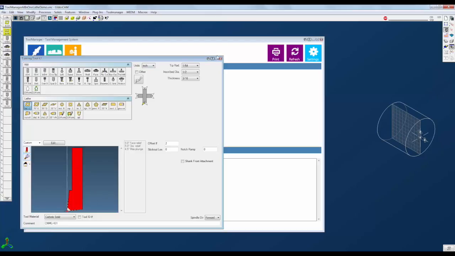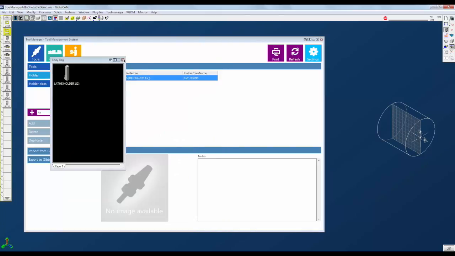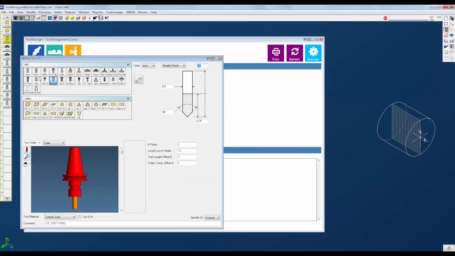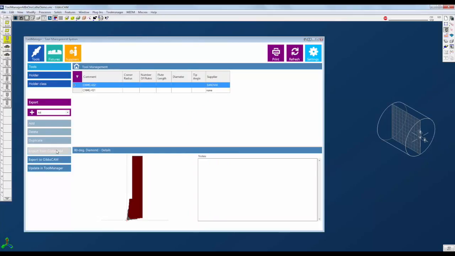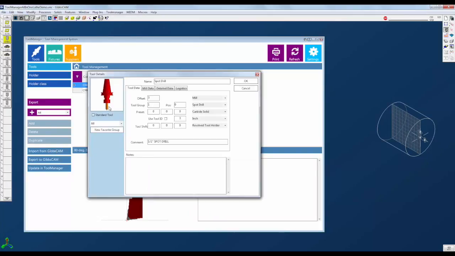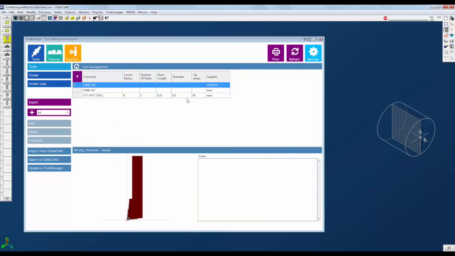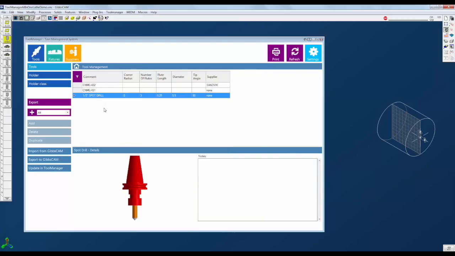Mill tools work the same way. Here, I have a tool and a holder paired. Importing it will create an assembly of the tool and the holder. Everything else is very similar, but I'll put this one in the Mill Tools group. Now, pressing OK adds that tool to the list. There's also a quick way to add multiple tools and put them into a group automatically.